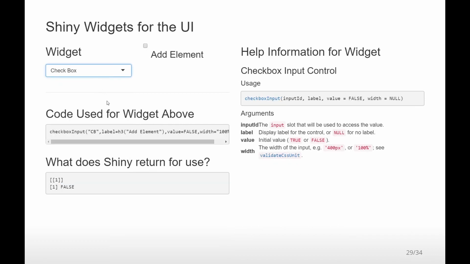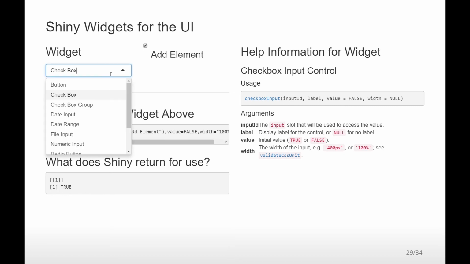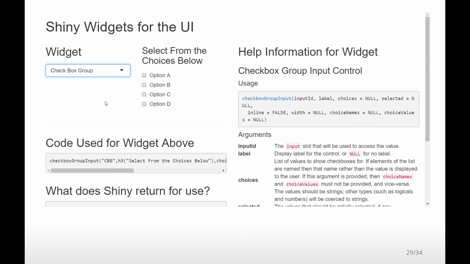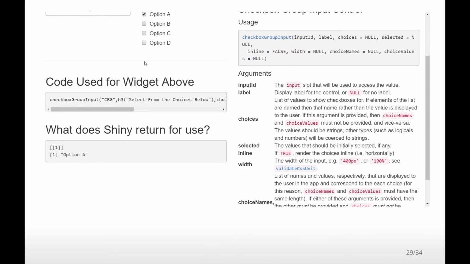If I switch to checkbox, I just have a checkbox with a title to it. And if I click that, it switches from false to true. Here's the code that I used to create that. Again, we're going to talk more about the different values you see in here. But basically, this is a nice little app to just see the different things that you would do and what Shiny returns to you. So here, if I do option A and B, it returns a vector with option A as the first element, B as the second.